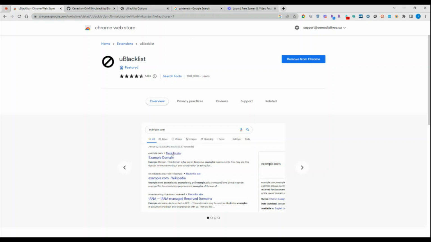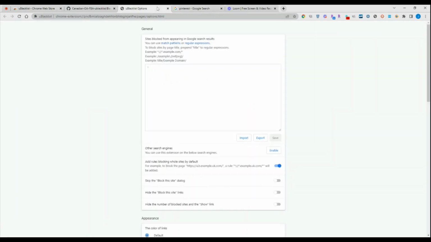Firstly, you'd want to come to the Google Chrome extension store and download uBlacklist. I will have a link for this Chrome extension in the description of this video as well. Once you download uBlacklist, I will show you exactly what it looks like. Once you have downloaded it, you can come into the options and it looks like this.